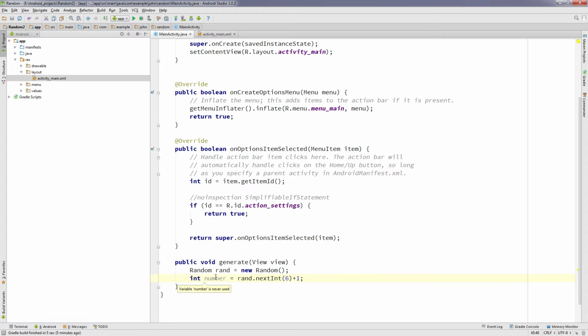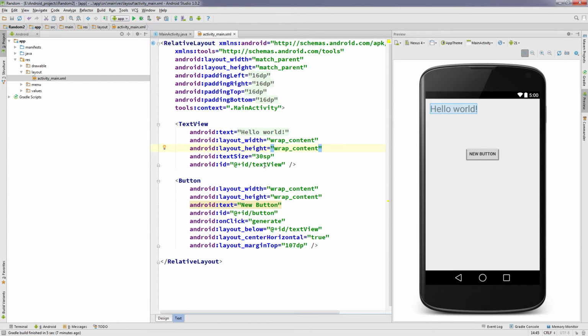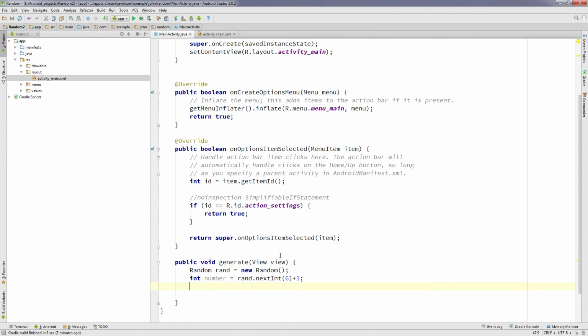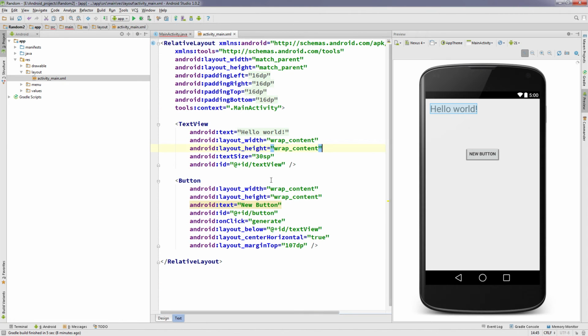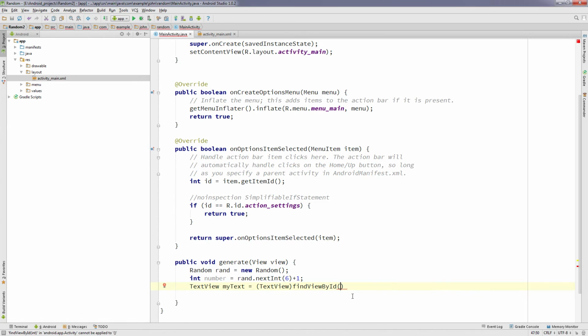What it's done here is it's initialized this integer number with a random integer from 0 to 5 plus the 1. So what we want to do now is put that value inside this text view, which is this ID, textview. So we need to create a TextView object, and we'll call it myText. Just call it myText equals TextView, and findViewById. So we're going to find the view by its ID, and its ID is textview, as it says here, and we'll find that in R.id.textview. So we've referenced the TextView object to this textview ID.